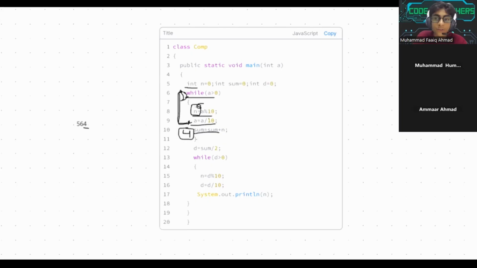Because it is integer based programming, we'll not be using the decimal part. So we'll get the final value of n as 5. And then a is equal to a divided by 10, so 5 divided by 10, and we'll get the quotient as 0.